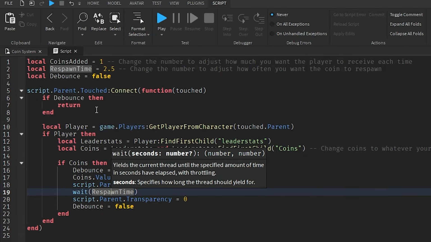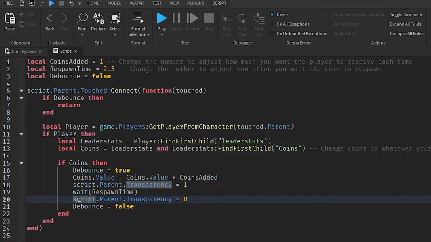It then waits our respawn time, so it waits 2.5 seconds, and then it sets the transparency back to 0, basically meaning we are able to see the part again. Transparent is 1, non-transparent is 0. Then it sets the debounce to false, meaning that this is able to loop again, and we're able to go and collect the part, or collect the currency.